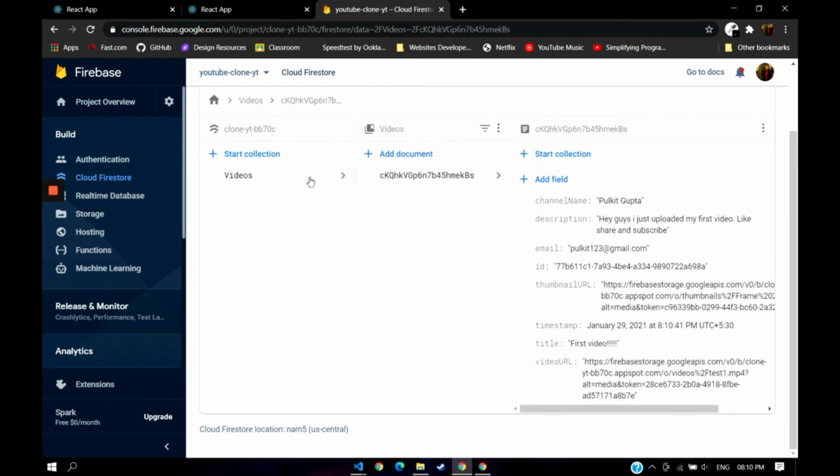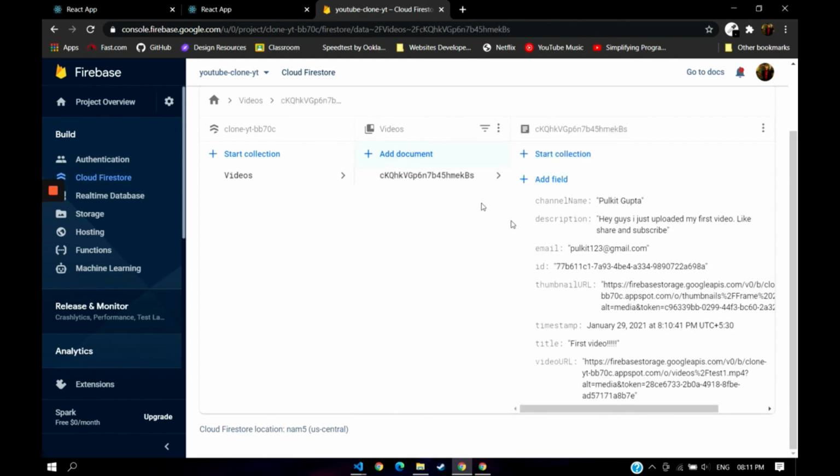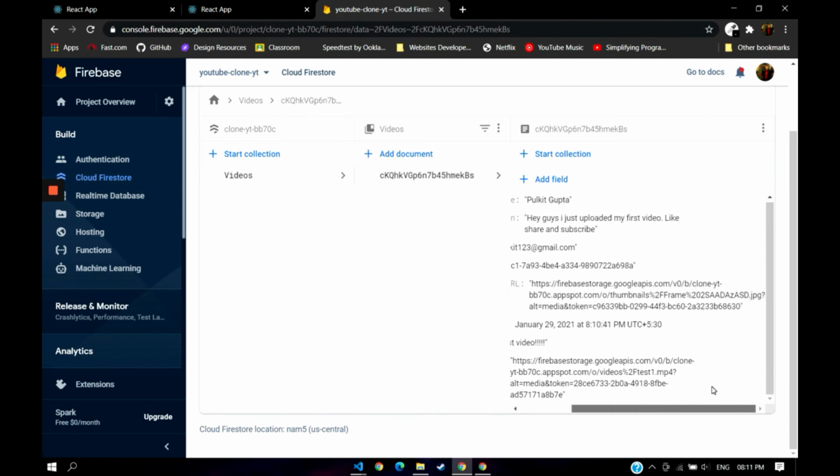Inside of videos, this collection is basically like a book. Inside of that book you need to have a page, which is also called a document. That page also has a name. If you don't define the name for a page, Firebase will automatically create a document for you, and inside of there you are going to have all of this data.